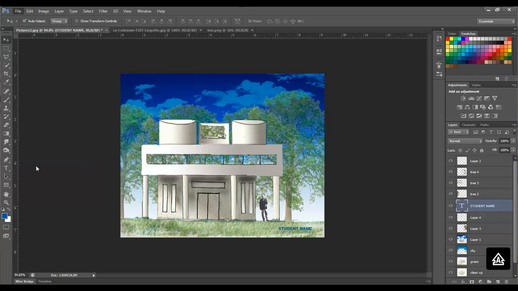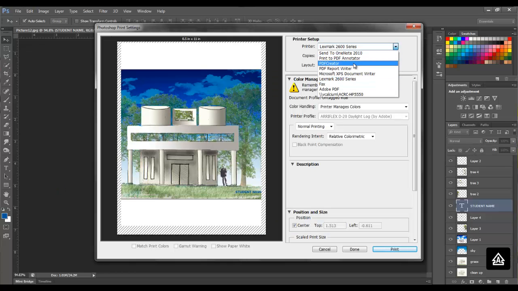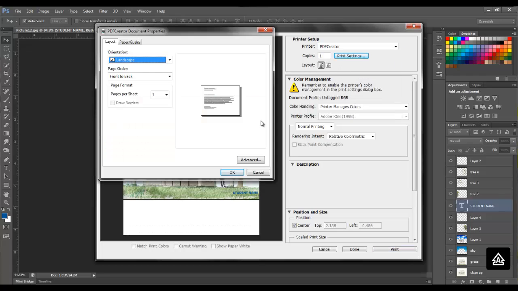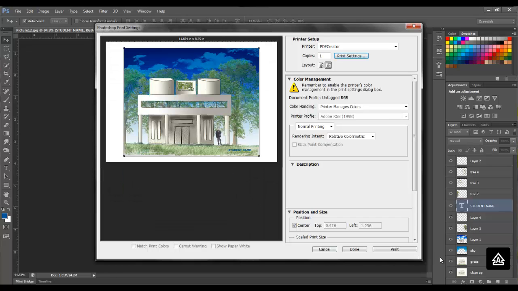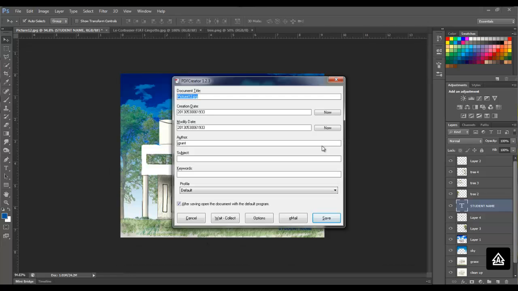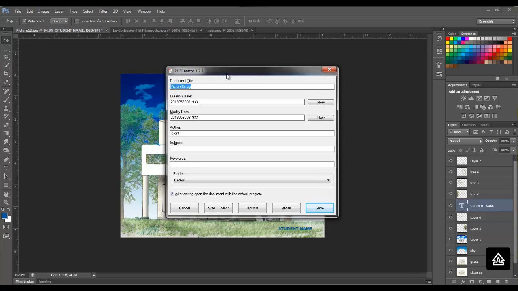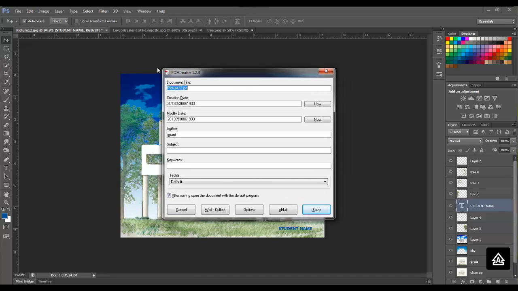When you go to File and Print, when you're finished with your project, you can change the printer to PDF Creator. You may have to take a look at the print settings and see if you need to change your orientation to landscapes and some of the other features here, and then pick Print. When you pick Print, you should see a dialog box that looks like this one. For some reason it was collapsed in the taskbar.